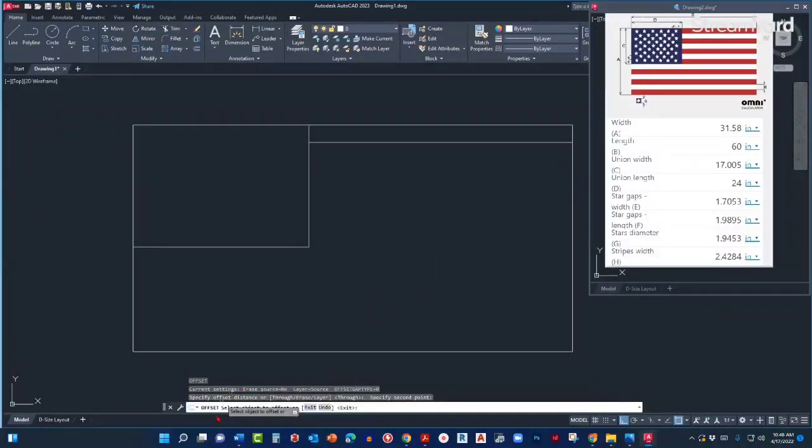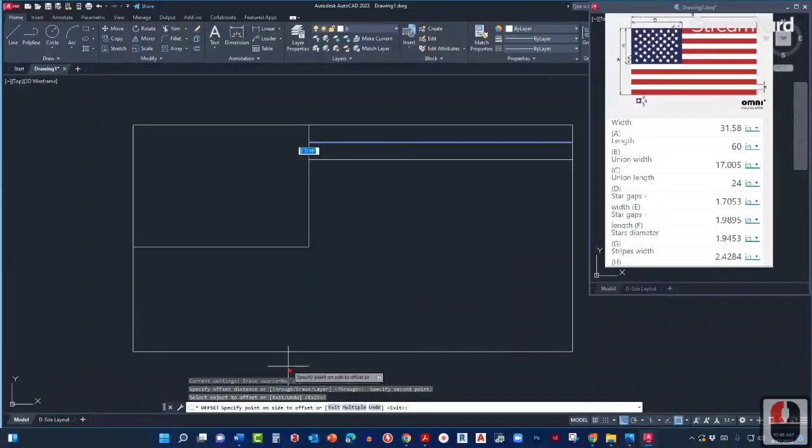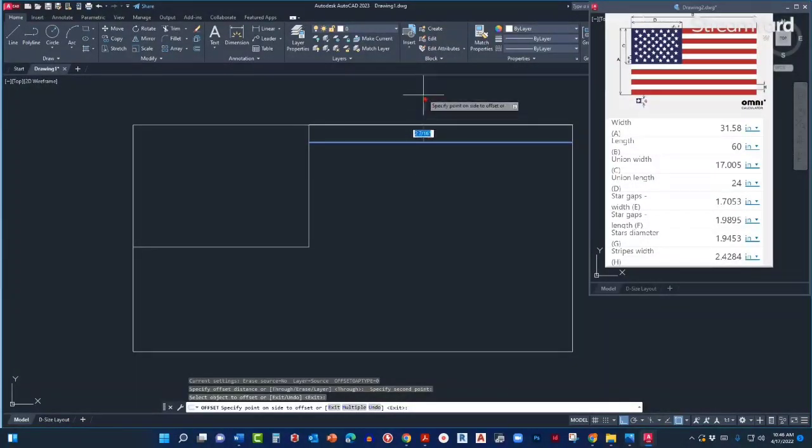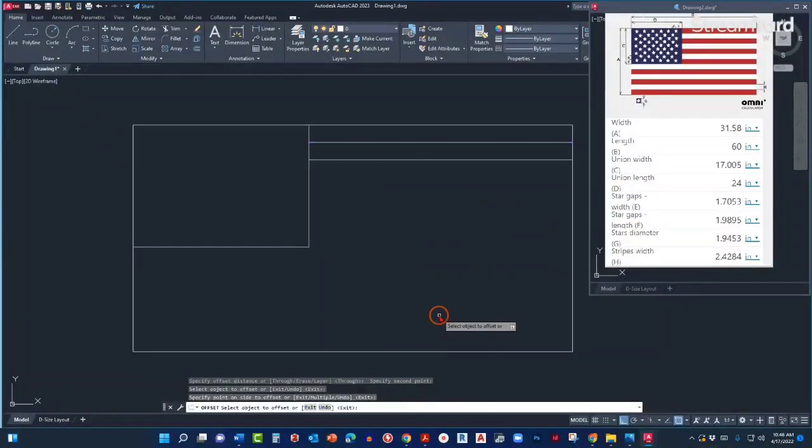So once I did that, it's saying to select object to offset. I want the line to offset, so I'm going to click my object, and then it's saying specify point on side to offset. So that means if I move up or down, it will offset in that direction. Of course, I don't want to move up because I don't want to offset lines in that direction. I want to offset it down. So I'm going to click anywhere here like so. And you can see that I offset this line by the exact same distance as the H distance, right?